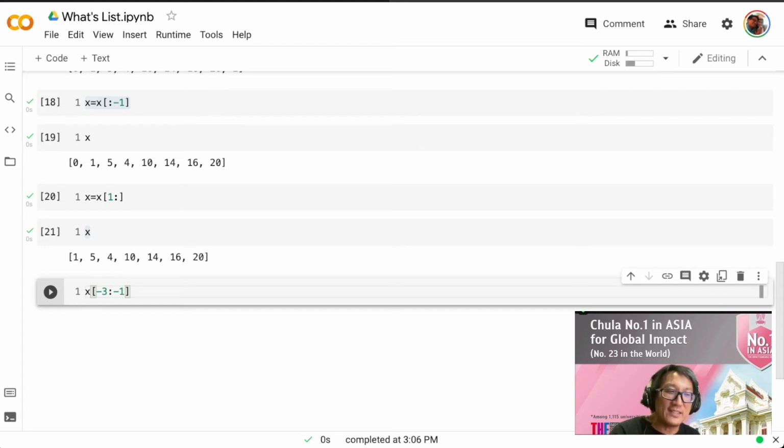Can you imagine? From -3, which one is -3? This is -1, this is -2, this is -3, right? So you go from -3 to here, not -1. So it will include -3 and -2, not -1.